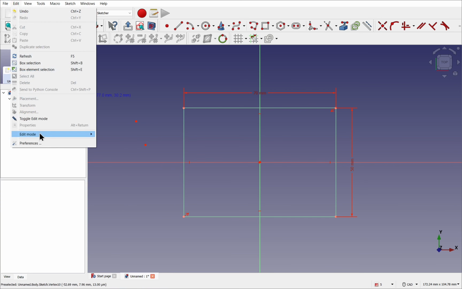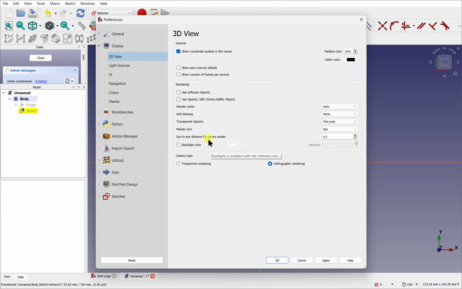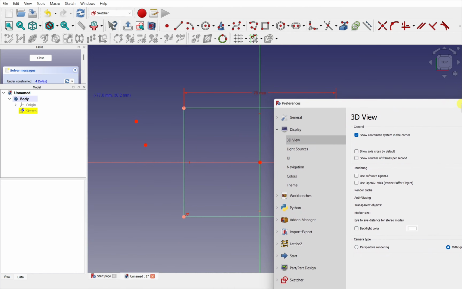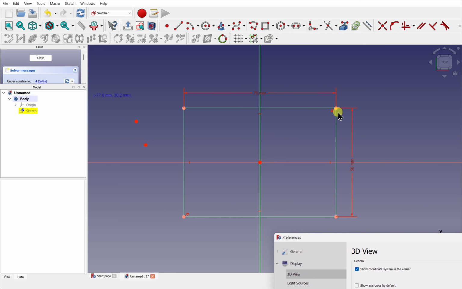Let's change those sizes. Come out to Edit Preferences, look at our 3D view, look at the rendering, the marker size, let's up this to 15 pixels. Hit Apply, and what you'll see, if I move this over to the right, you'll see the marker sizes have changed. It's up to you what size you want these, but make it comfortable for your eyes.